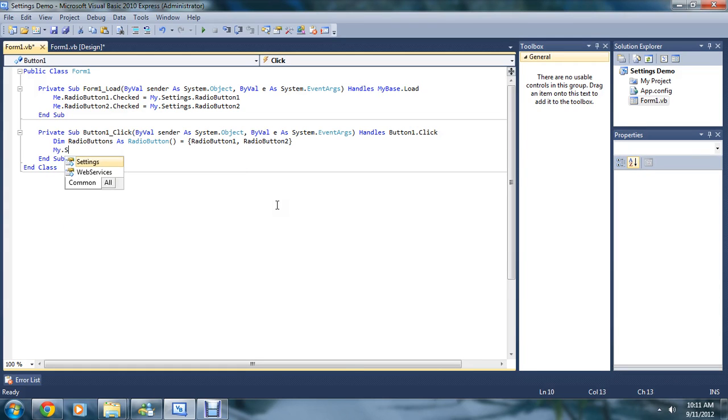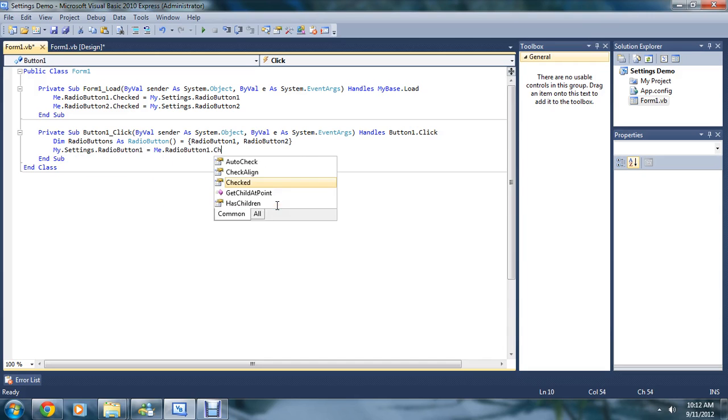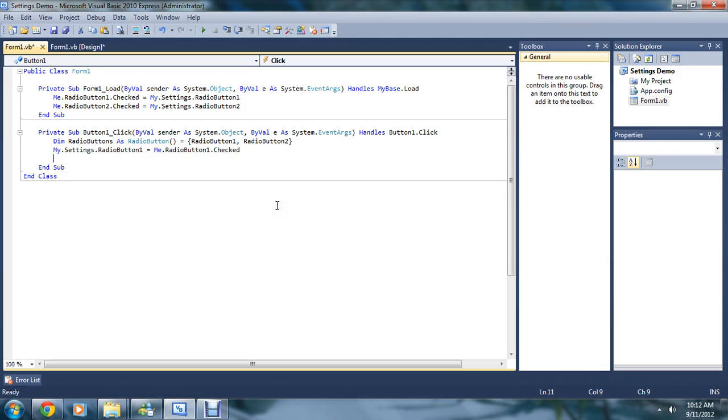Then my.settings.radiobutton1 is equal to me.radiobutton1.checked. And then we do the same for radio button 2. To save time, I'm going to copy it again.